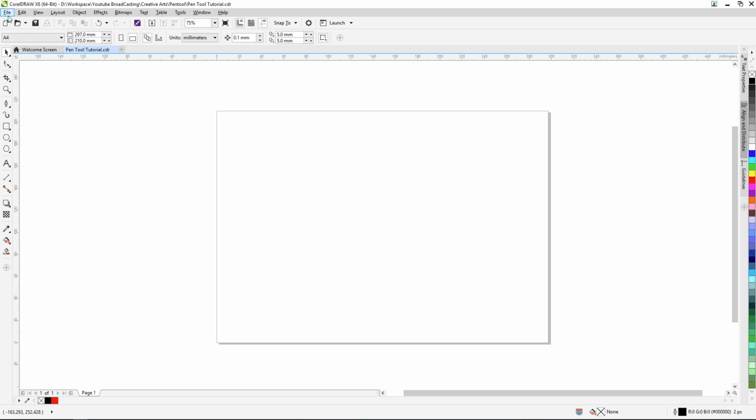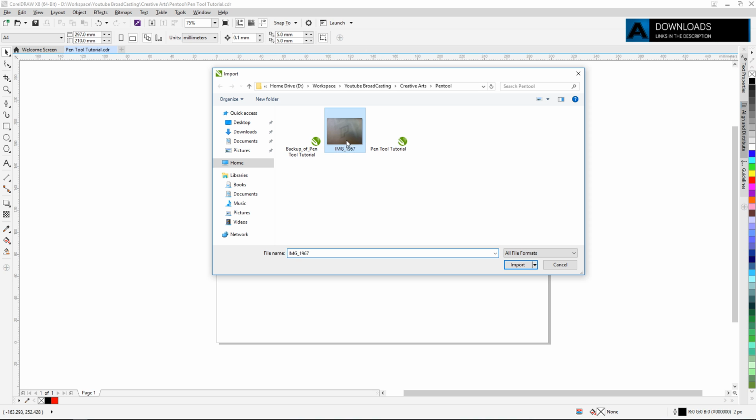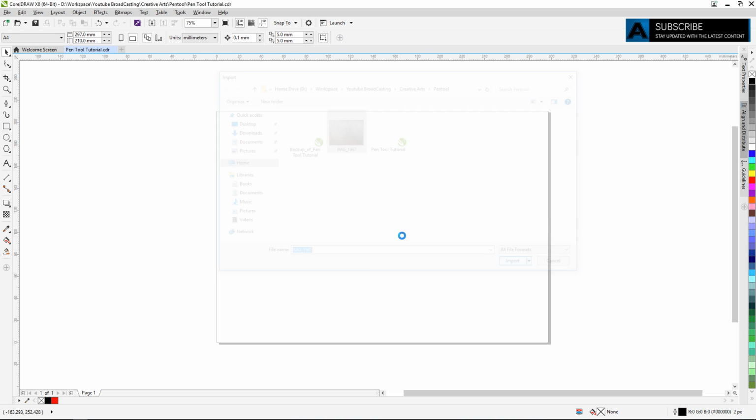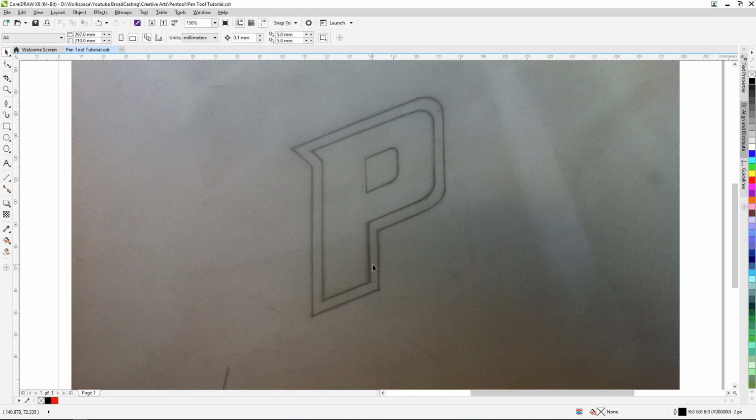So sometimes you might want to trace something. So what I did is I have already sketched out a logo that I want to trace for this tutorial. So I'll go ahead and import the image. To import the image, just go to File, and then Import, and then select the image that you want, and then import it into your drawing. And I'll just go ahead and draw it right about there, just like that. So this is the logo that I just sketched out, a simple one of letter P. And what we want to do is to trace this in Corel to make it a vector object. So how do we do that? Well, these are some of the things that I use the pen tool for.